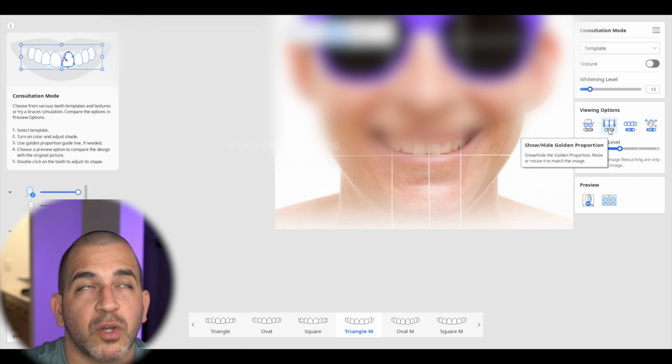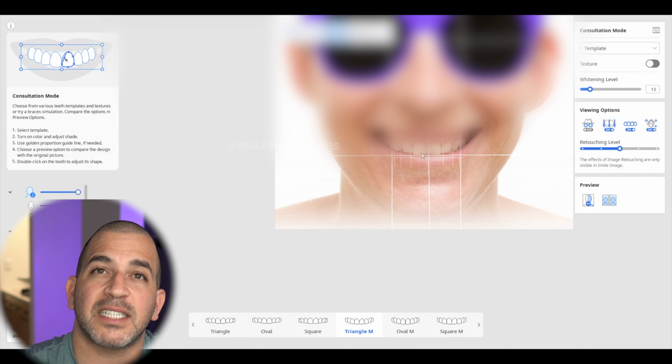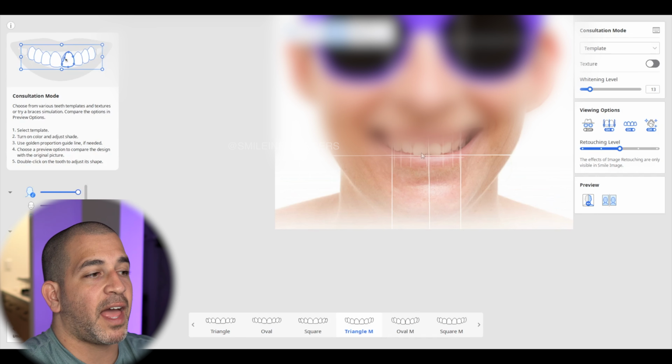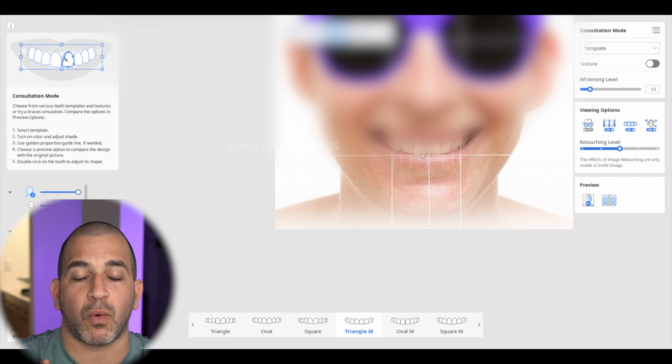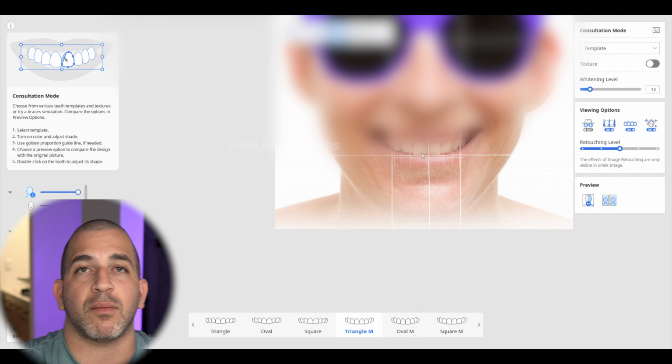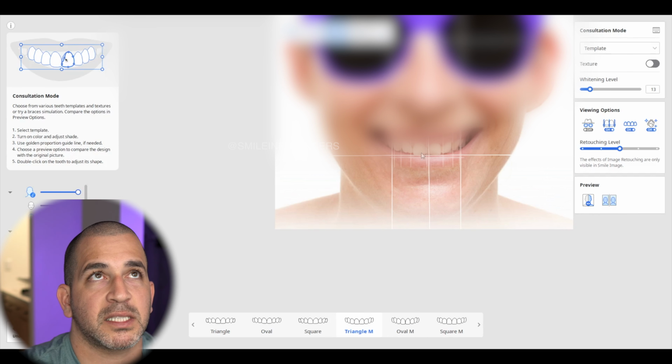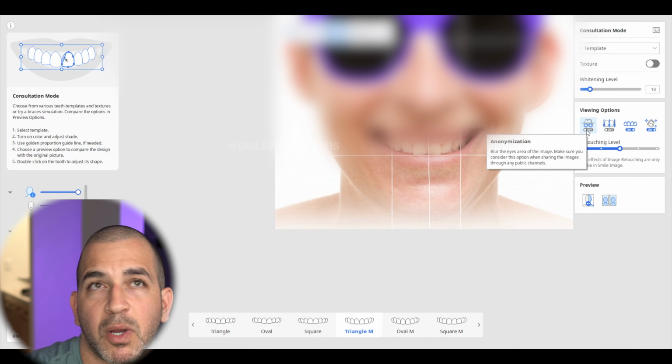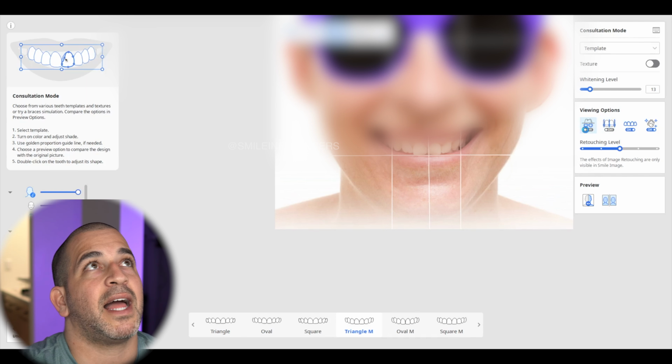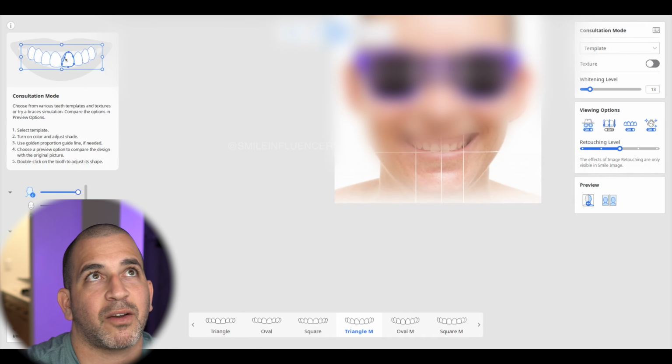And here's another option where you can show the golden proportion of teeth. It's essentially a ratio that gives you the most ideal width to length ratio for each tooth, the most cosmetic or the most beautiful when you're doing smile design. If their eyes were exposed, if it's your patient, you turn this on, it will actually blur out the eyes, which I thought is quite a nice touch.